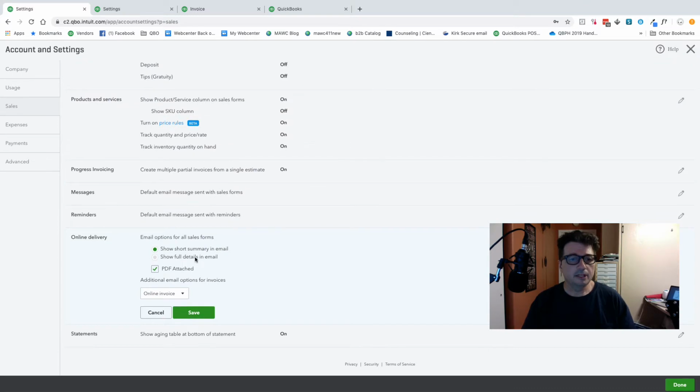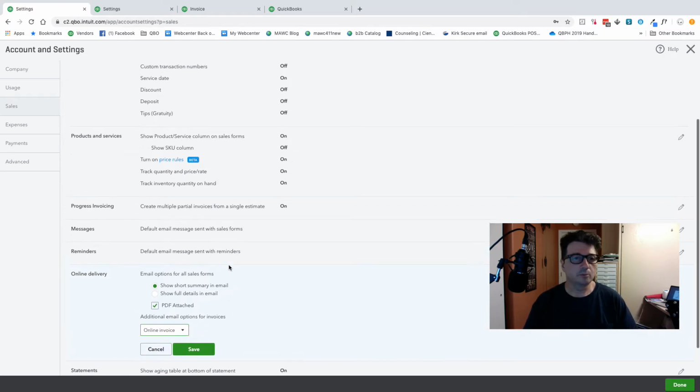The second option is in online delivery. You want to make sure that the online invoice is selected there. So those two settings are important to set up.